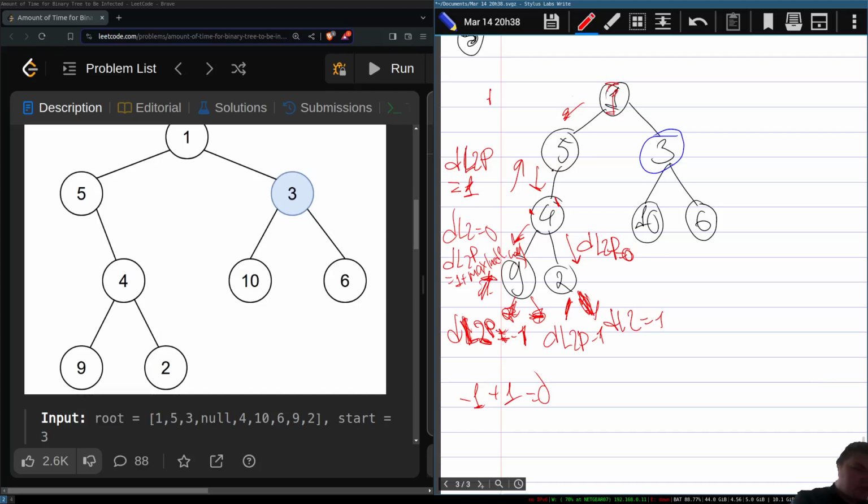So at 4 it's gonna be distance leaf to parent gonna be 1, and then the 4 will percolate it with distance leaf to parent equals 2, and then 5 will percolate it back with distance leaf to parent equals 3.